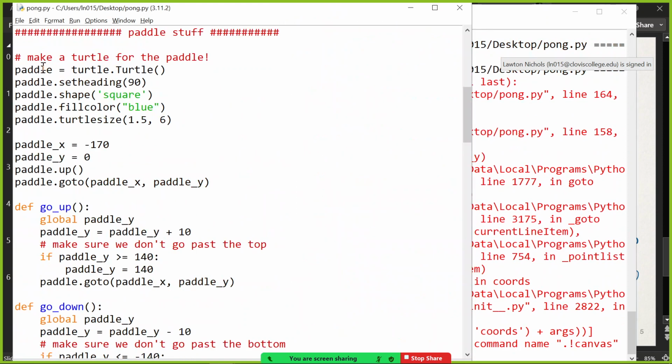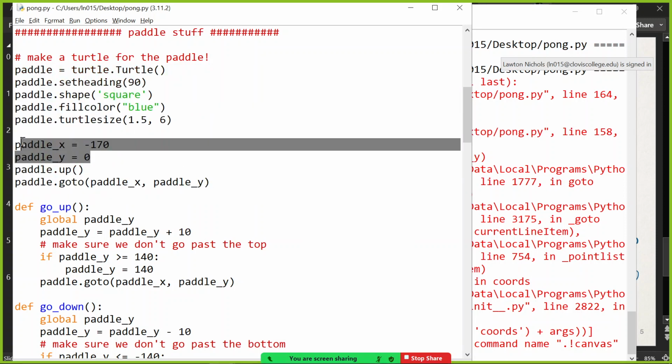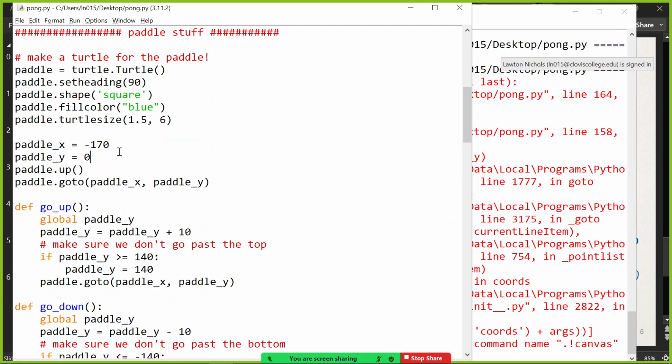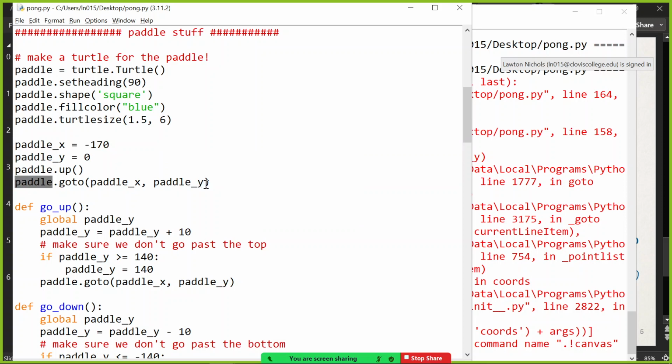Then we set up our paddle. We made a brand new turtle for the paddle, stretched it, colorized it, gave it a nice starting point. I guess you could give it a random starting point if you want to, but this is good enough. Keep the x constant, but the y can change and be up or down. And we're going to use these paddle x and paddle y variables to keep track of where the paddle turtle should be.